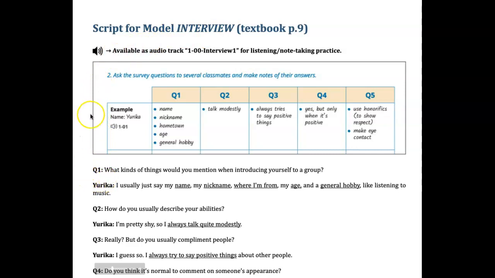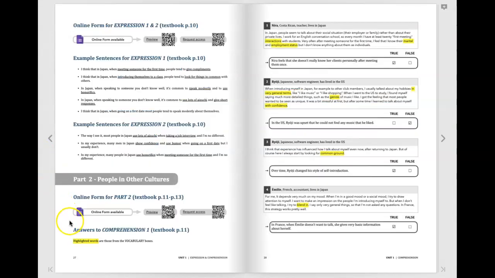The content of this model interview corresponds to the example notes in the top row of the interview table in the textbook. Next, you will find the answers for the true, false, and gap fill exercises.